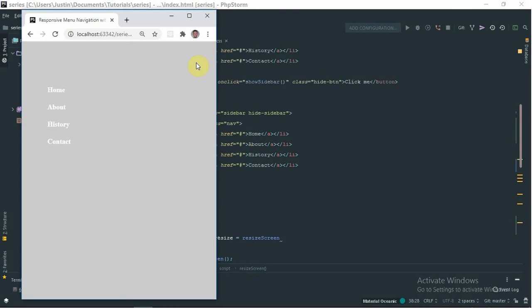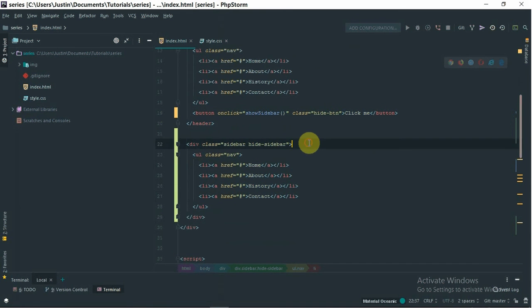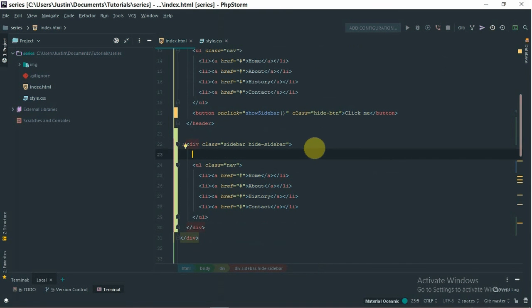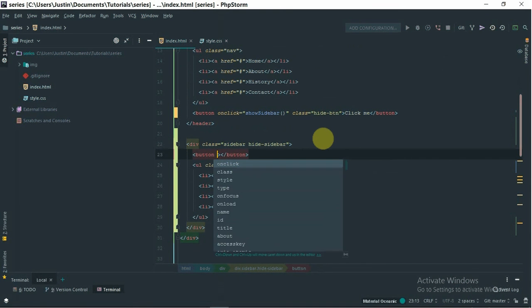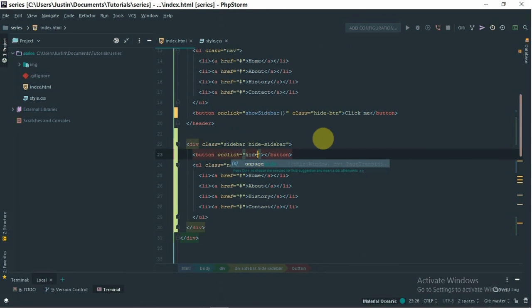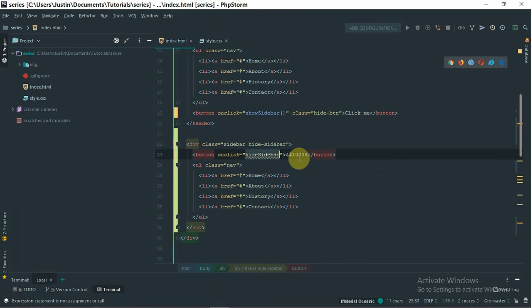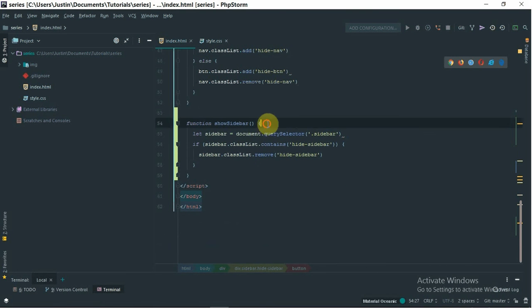The next thing is a button right here, a close button, because if a user decides to close this sidebar, there is no feature for that. A close button here, positioned absolutely on the right. Give it a class, an onclick listener, hide. Then inside here I'm going to have a close element for the close icon. Then I'm going to create this function, hide sidebar, beneath show sidebar.